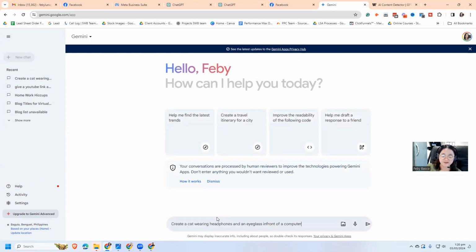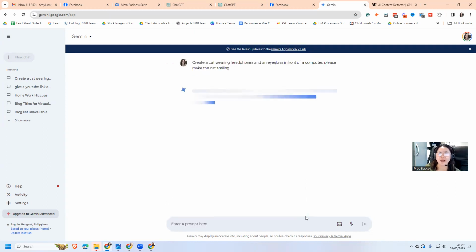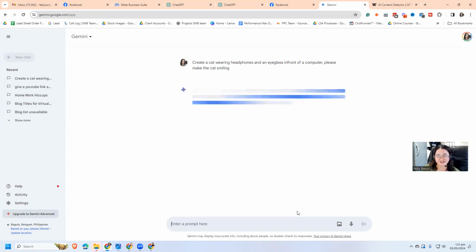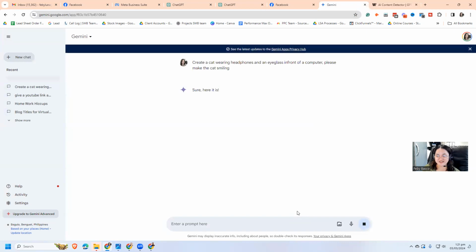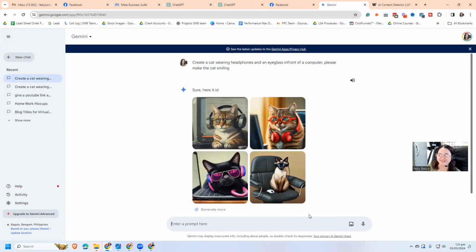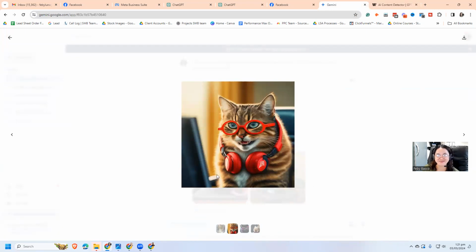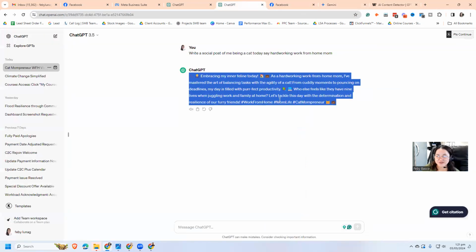So I will say to Gemini, create a cat wearing headphones and an eyeglass. Please make the cat smiling. So I want a happy cat because the first one it created has a serious face. And since this is my avatar, I wanted something that reflects my own persona. So now I can download this and then use this ChatGPT generated content saying this week I chose to be a cat. So that's for Gemini.